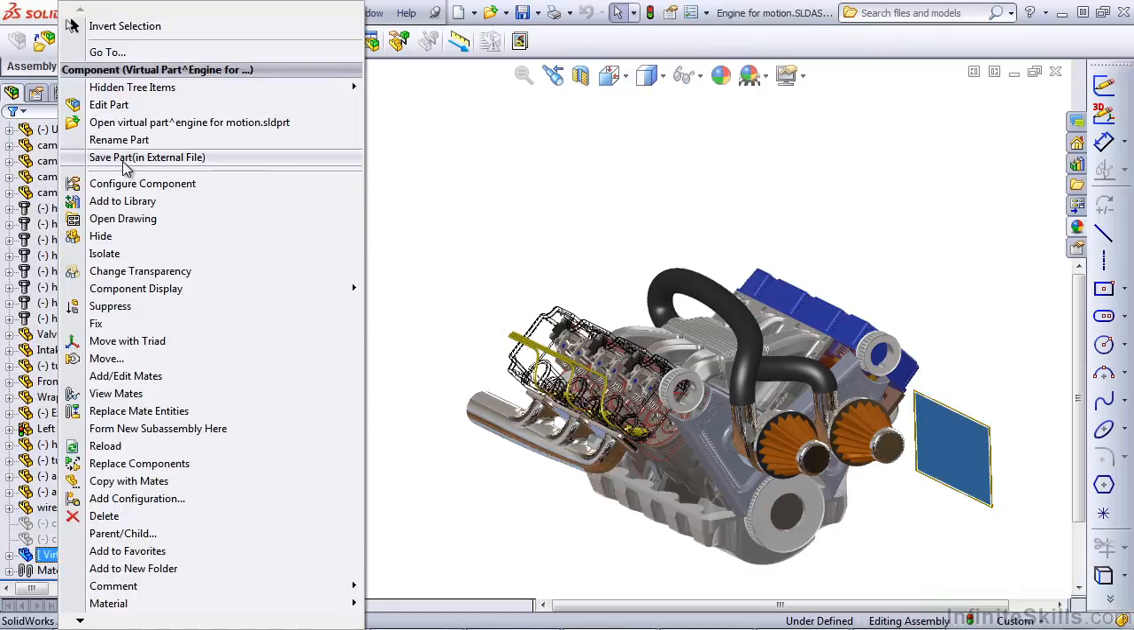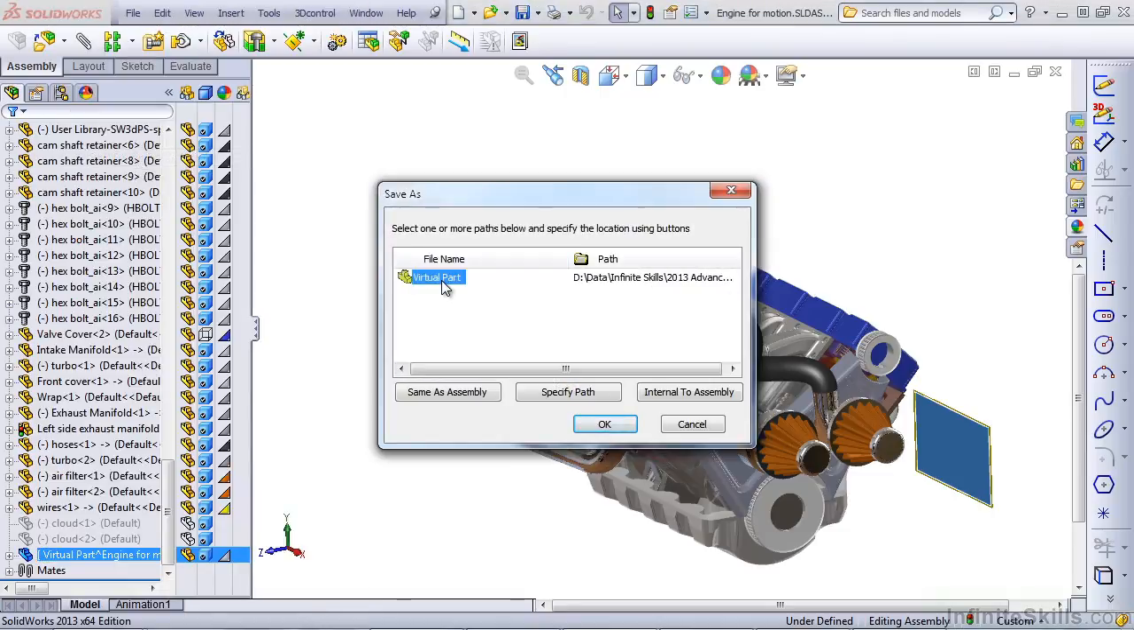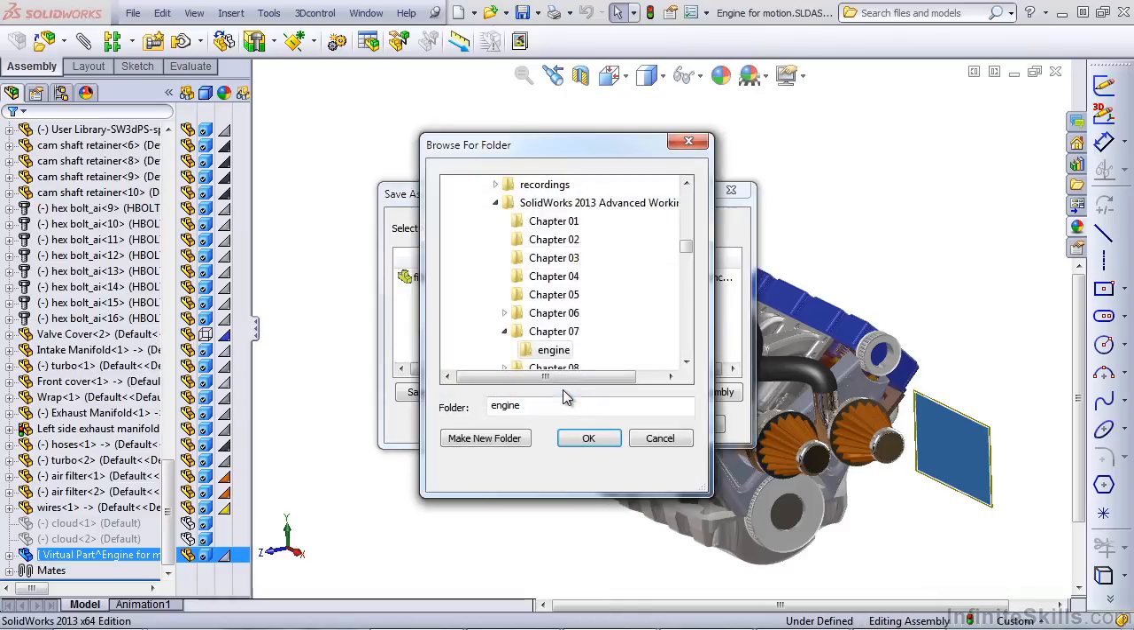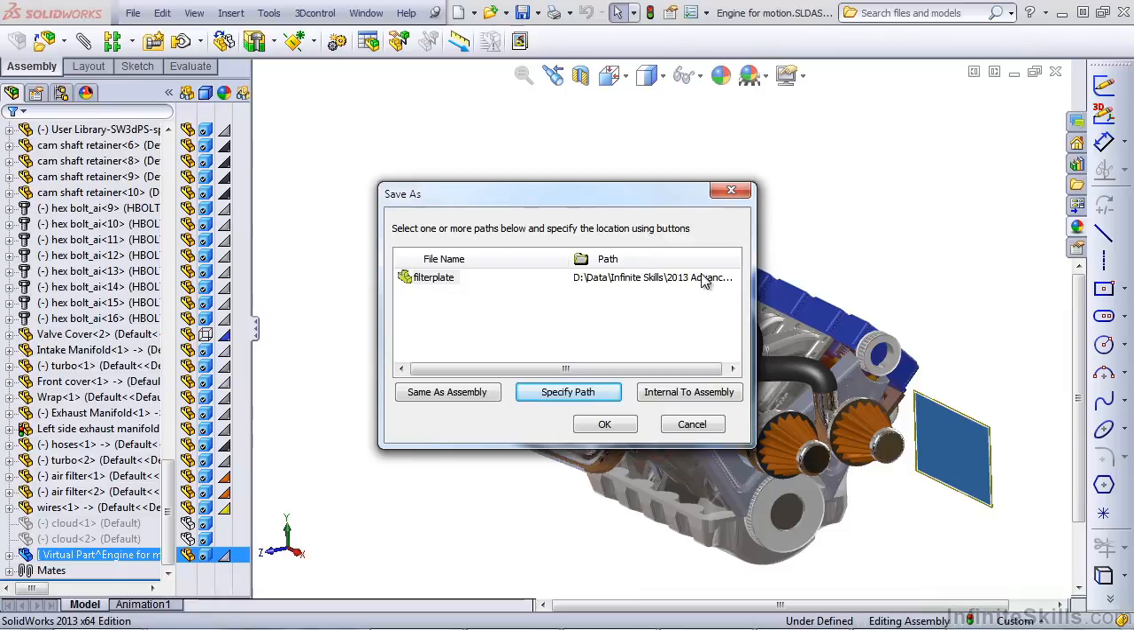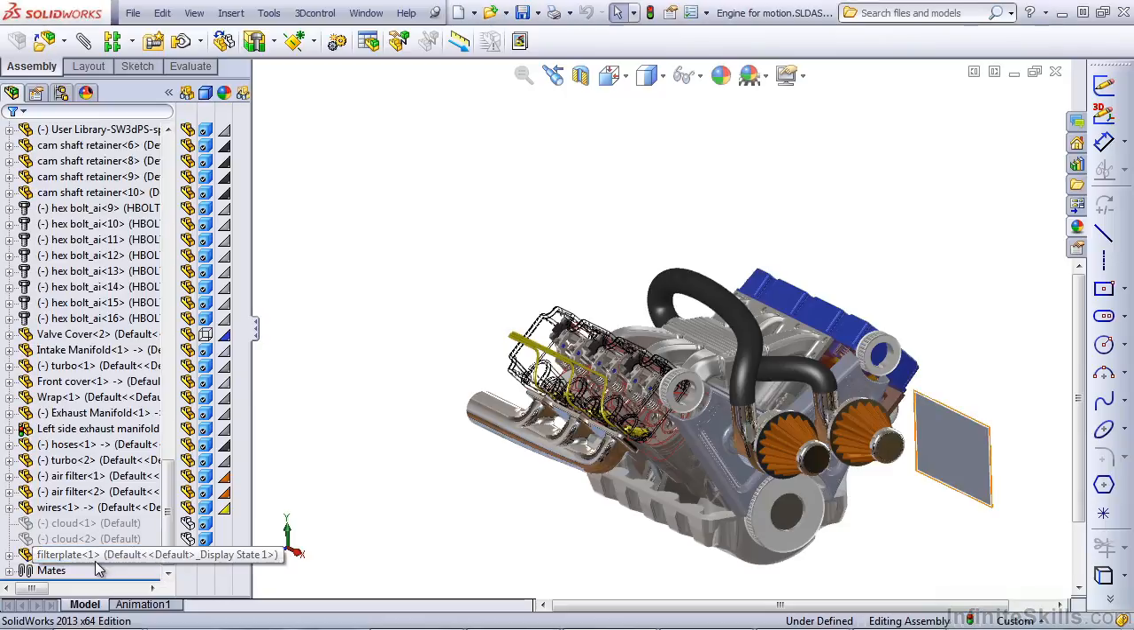And this time, I'm going to save part in an external file. I'm going to give it a different name, filter plate. We may even assign a special path. So I could use the specify path option and put it anywhere I wanted to. In this case, the path where it is will be just fine. When we say OK, SOLIDWORKS has saved out that filter plate now to an external file, and it's no longer virtual.